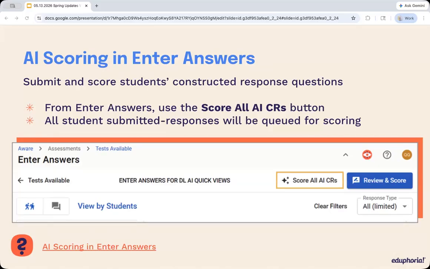After selecting a test, clicking enter answers and selecting their courses, the teachers can then get access to that magic score all AI CRs button. That button will go and grab all of the fully submitted constructed responses from students and then queue them up for scoring. There's no need to send them off one at a time.